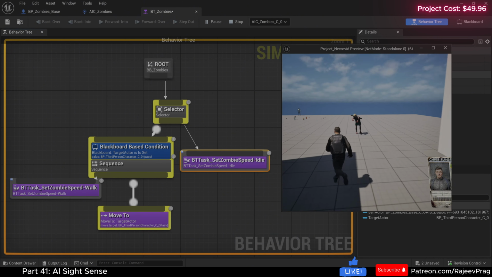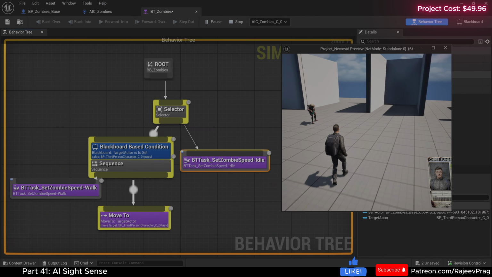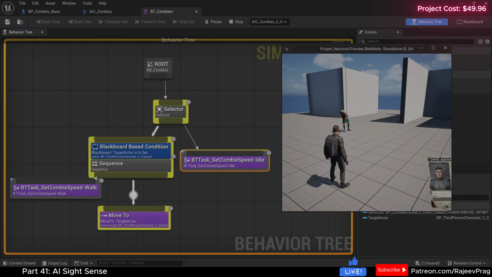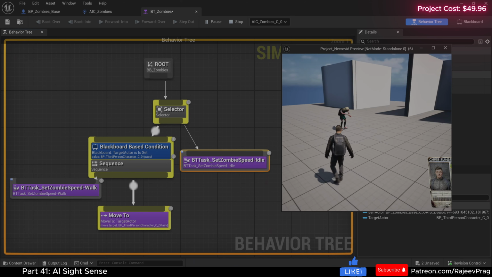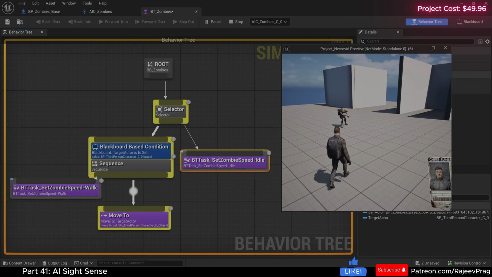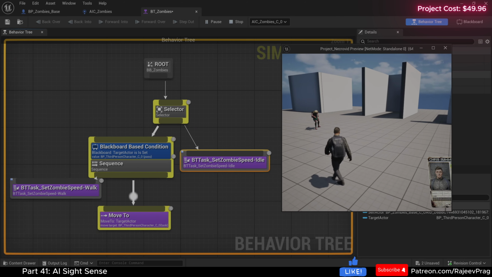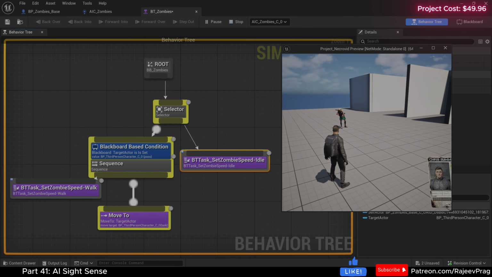For some people, at this point of the video, this is basically good enough for them to set up their initial zombie game, and then they can run the game here. But if you want to see how to stop the zombie from running if they break sight after a couple of seconds, then continue on with the video, and that's what we're going to take a look at next here.